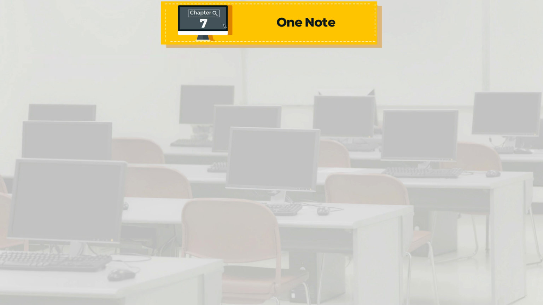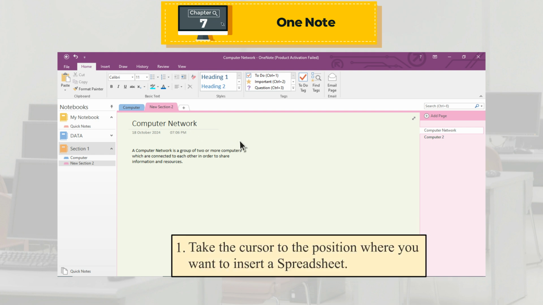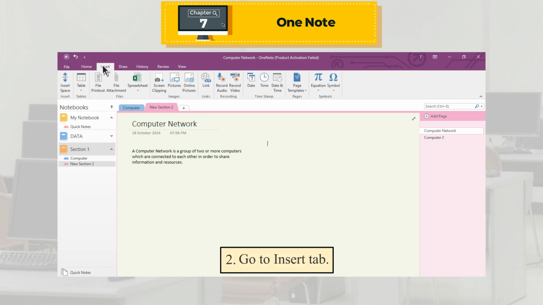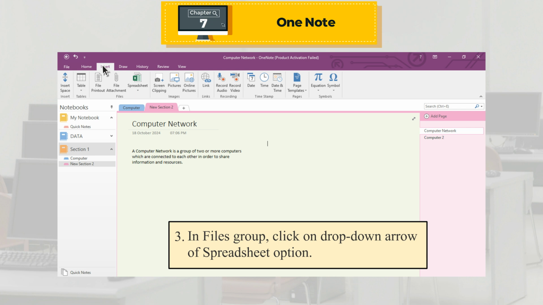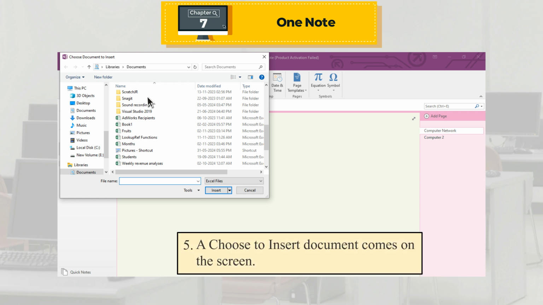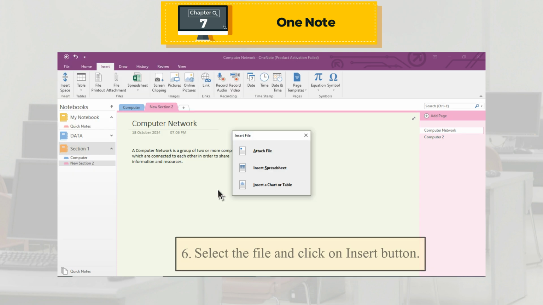Adding a spreadsheet. This option will help you to add an existing Excel spreadsheet or create a new one in your OneNote notebook. 1. Take the cursor to the position where you want to insert a spreadsheet. 2. Go to the Insert tab. 3. In the Files group, click on the drop-down arrow of the Spreadsheet option. 4. From the drop-down list, select the Existing Excel Spreadsheet option. 5. A Choose to Insert document box comes on the screen. 6. Select the file and click on the Insert button.